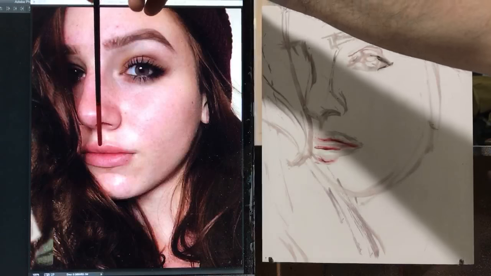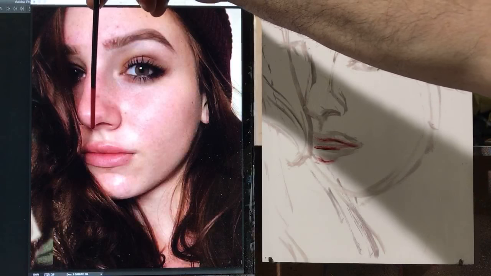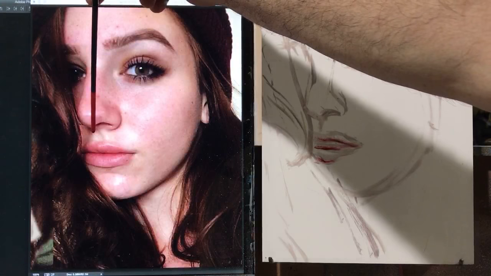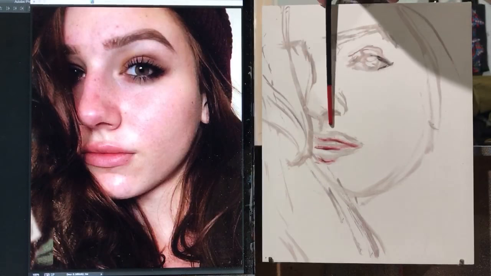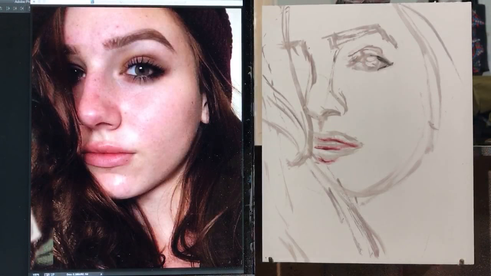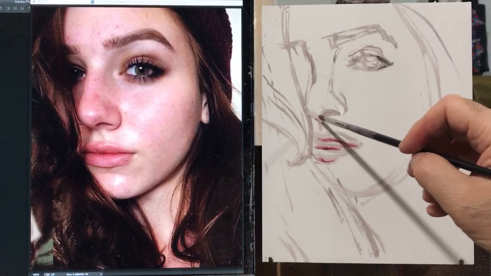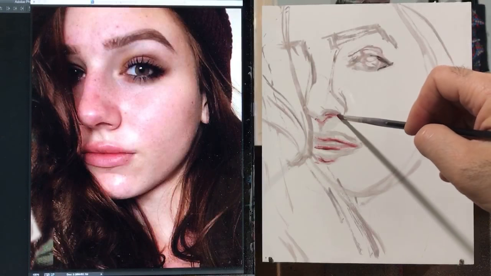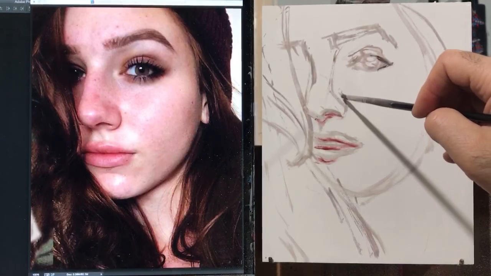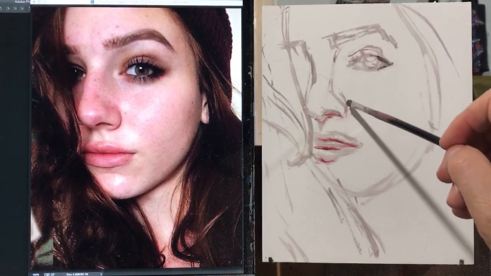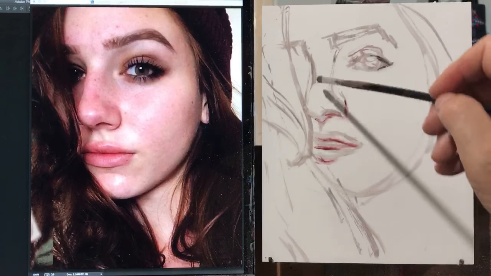So the bottom of the septum of the nose is right there. So yes, I did have it too high, so I can go in and correct that. It's not so bad to have to correct it at this stage. When you get a little bit further in, then it does get harder to change things, although I do it so often now that it's not such a big deal.